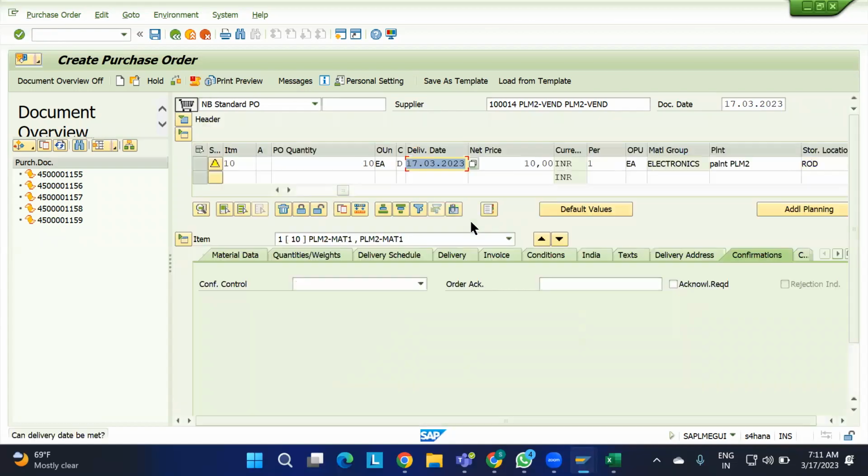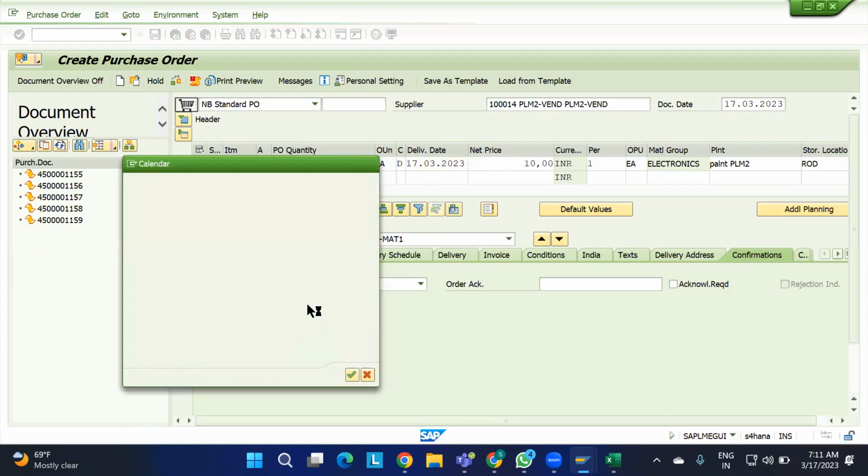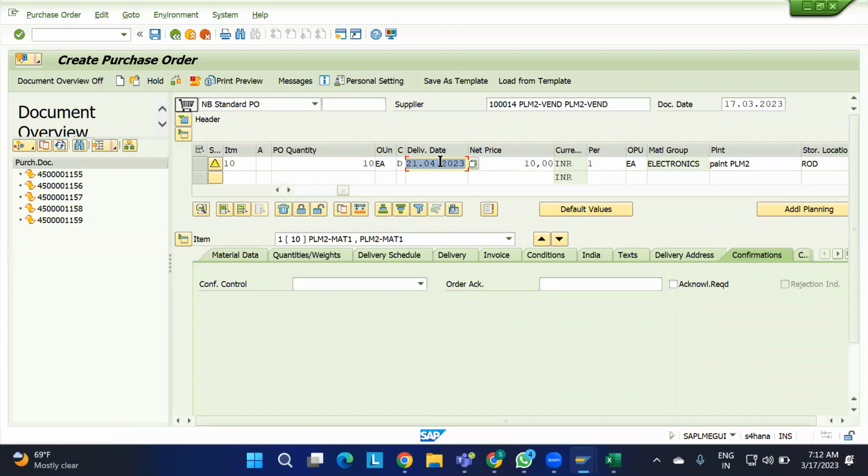I'll click enter. If any errors are there, it will give the error here. This is the caution. Can delivery date be met? Means the delivery date is today's date only. So that is why it is asking. It will meet, okay, don't worry. If you want to give further dates, like April 21 I have given, that is fine. Now the message will go. That is the caution. Don't worry about that caution. Okay, the new guys I'm telling, and almost all of you already know about this.